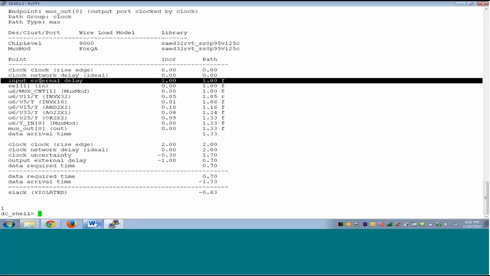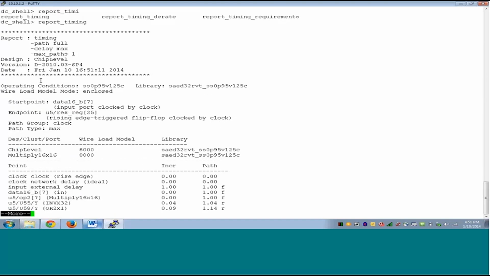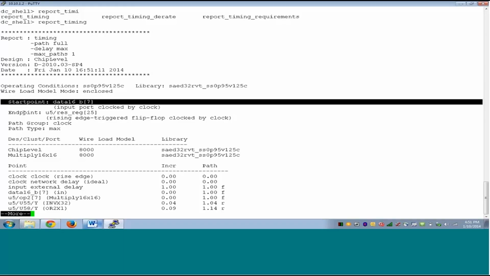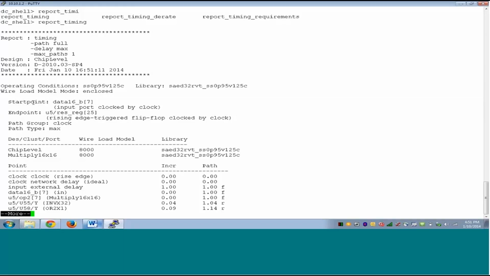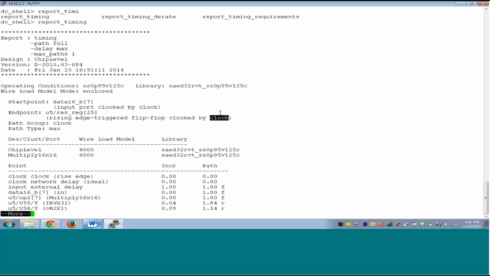So now I want to report the worst case register to register path. Let's do a report timing and see what it does. Now report timing tells us that the worst path is from start point input port to the endpoint register, clock group is clock. Now for all the paths in this design, that clock group is clock, whether it be input to output, input to register, register to register, register to output.